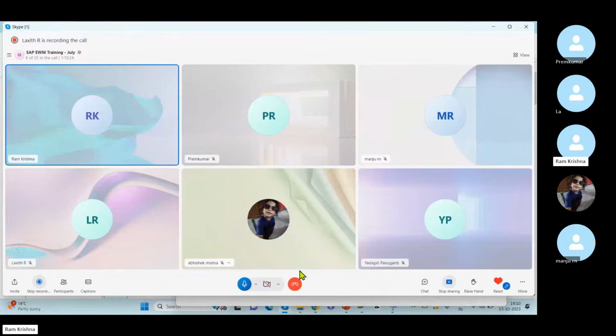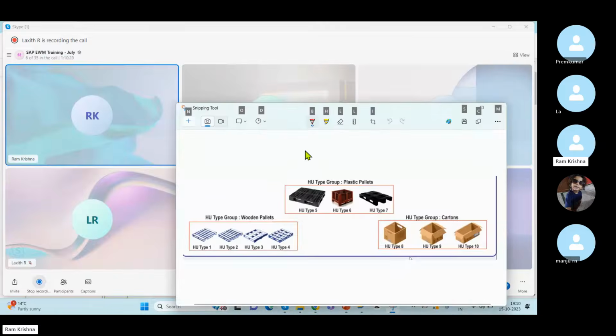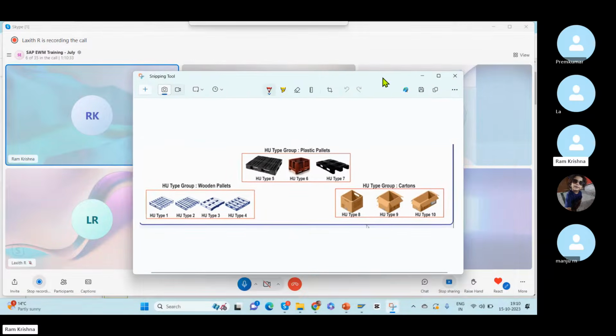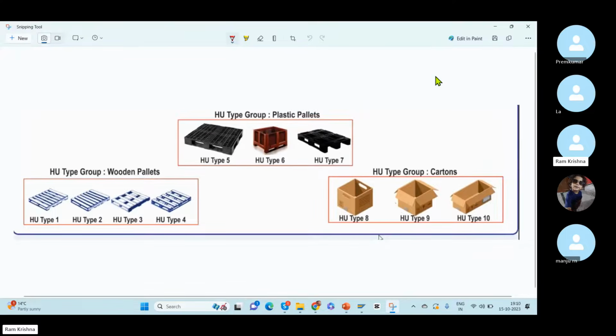Yeah, sorry guys. I have taken this picture. Okay, it's a confidential picture. If you see here, understand from here, guys. Even on Google you're not able to find these pictures, but I know. HU type group. Can you see here? This is like a wooden one. I'm sorry, this is like a carton thing, for carrying cartons.